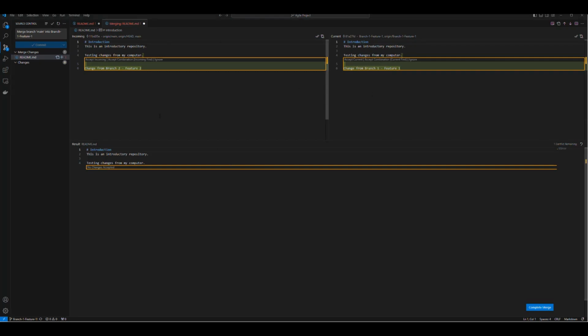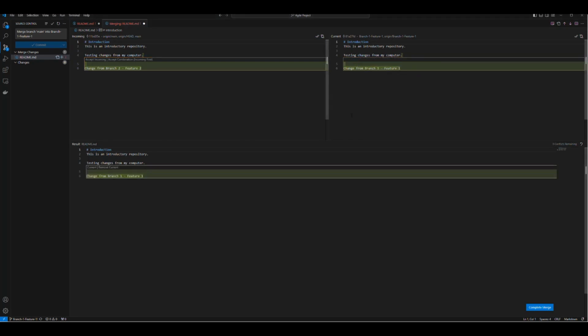What we see here is that from the main branch we have on the left, from the current we have on the right, and this is going to be the result in the end for that merge. So what I can do here is, let's first merge the feature 1 that we have in our branch. So we click on accept current, and then you see that that's included here in the result.